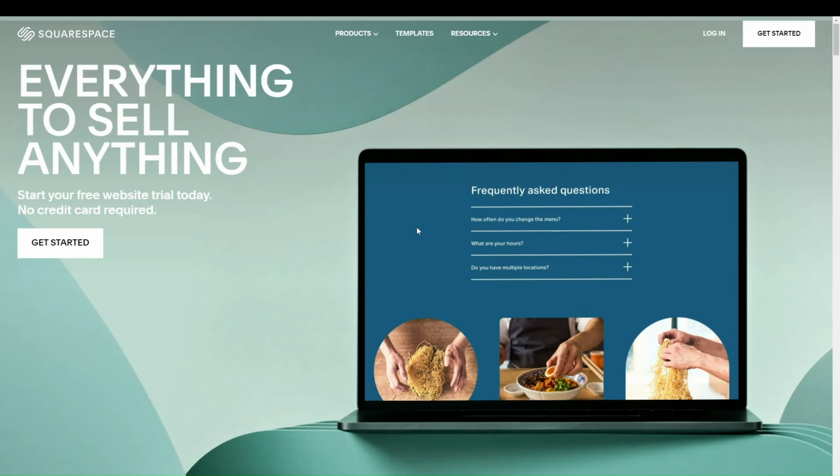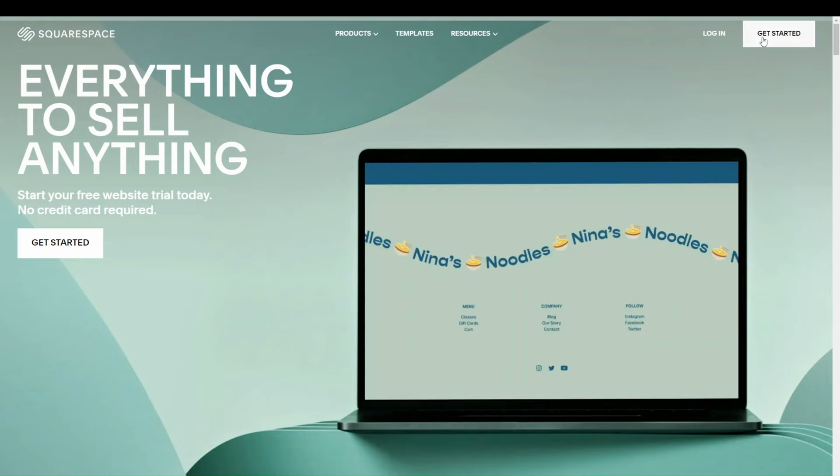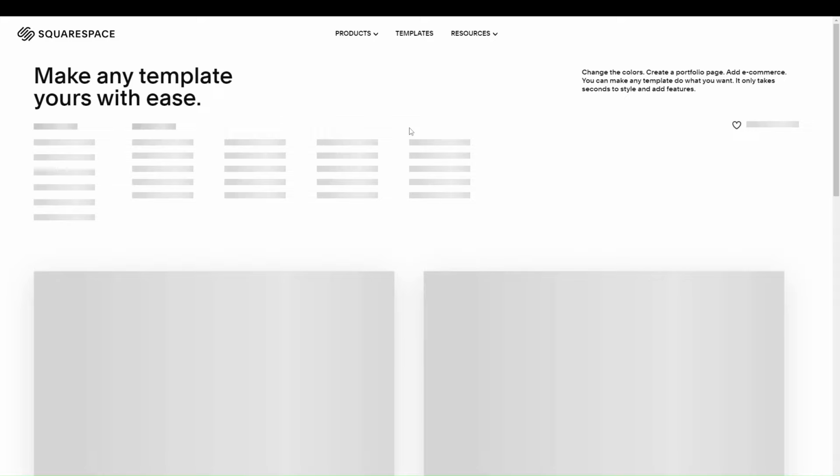So to get started, what you want to do is go onto the Squarespace website and then click on Get Started to set up your account. Setting up an account is fully free, and building the site is free as well. The only thing you'll probably be paying for is the hosting to host your website with Squarespace, and the domain name as well if you decide to use a custom domain.